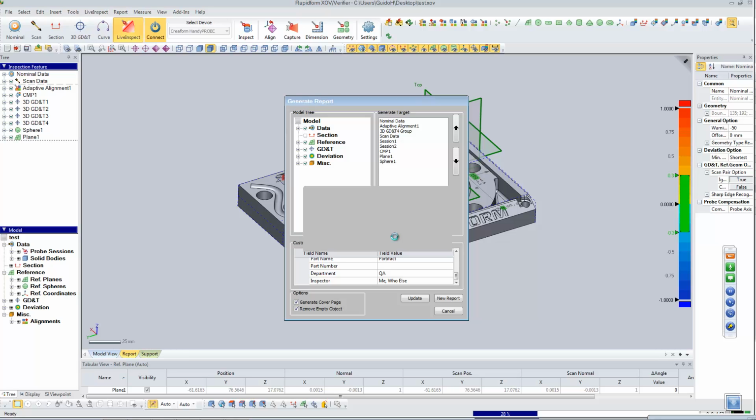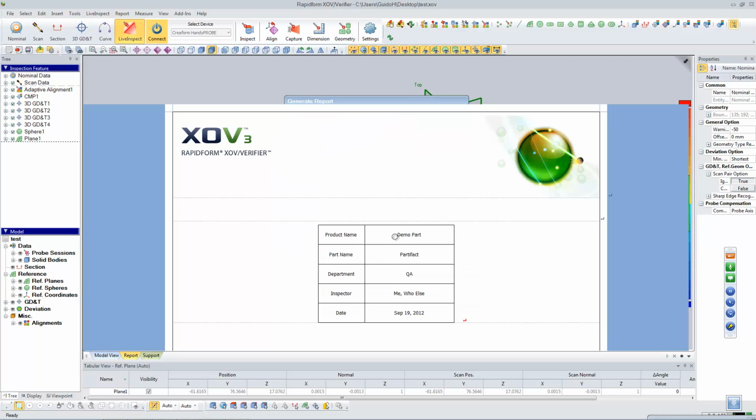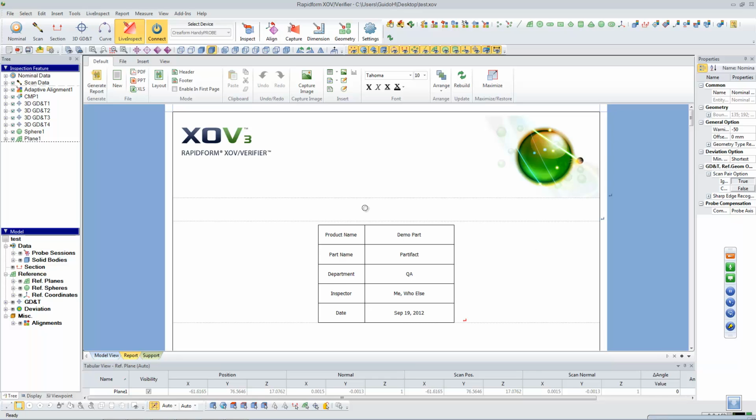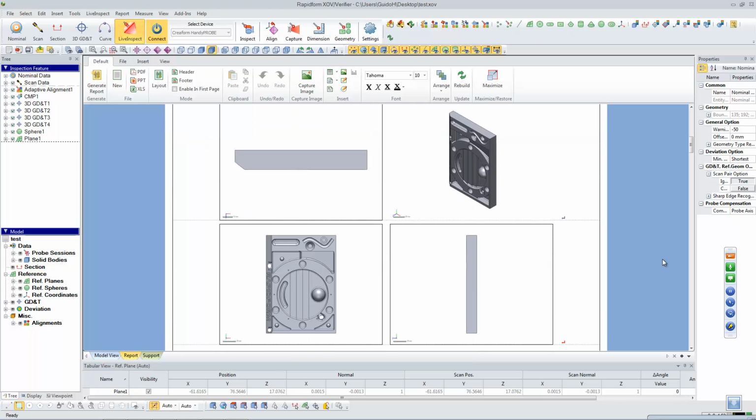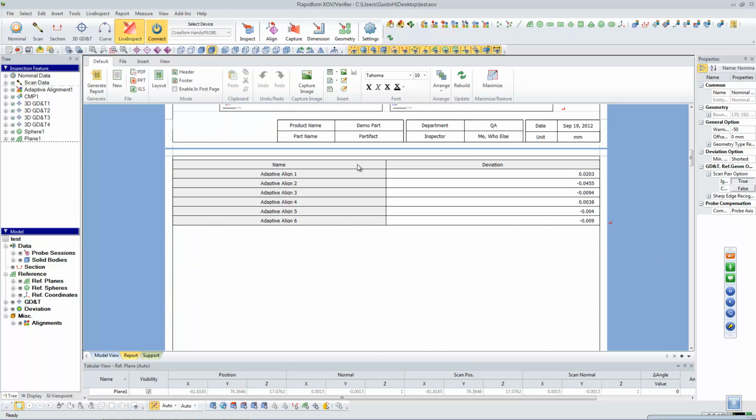Now after a while the computer is generating the report, you can see the cover page, which shows a company logo and the main information, so the inspector, department, name of the part, product name, and the date, of course. And the next page, it shows the nominal data. We have the information about our alignment.